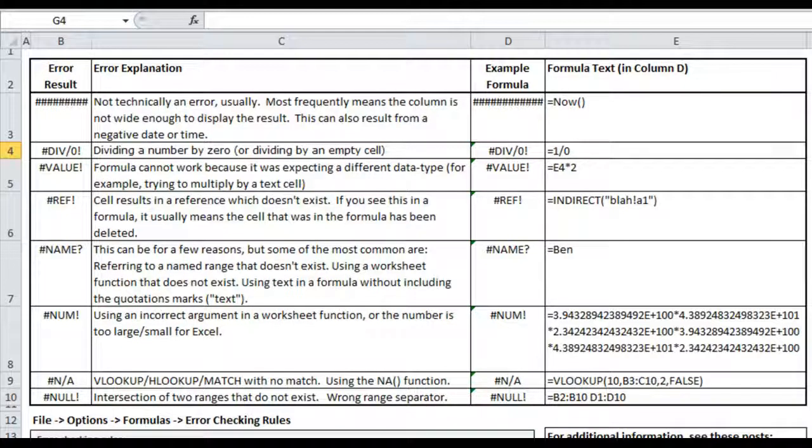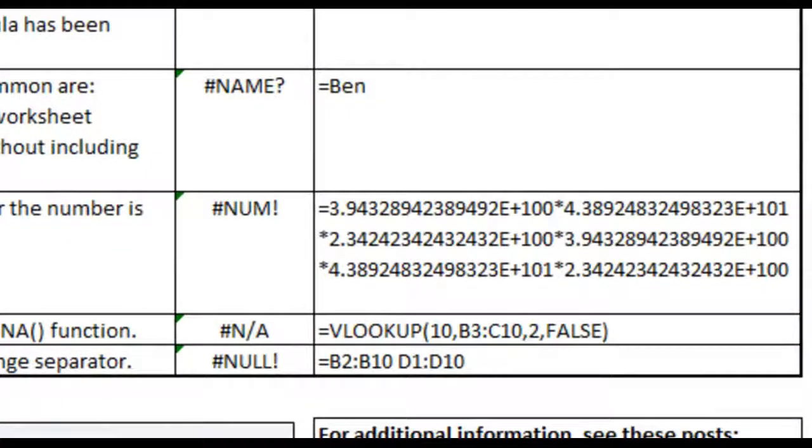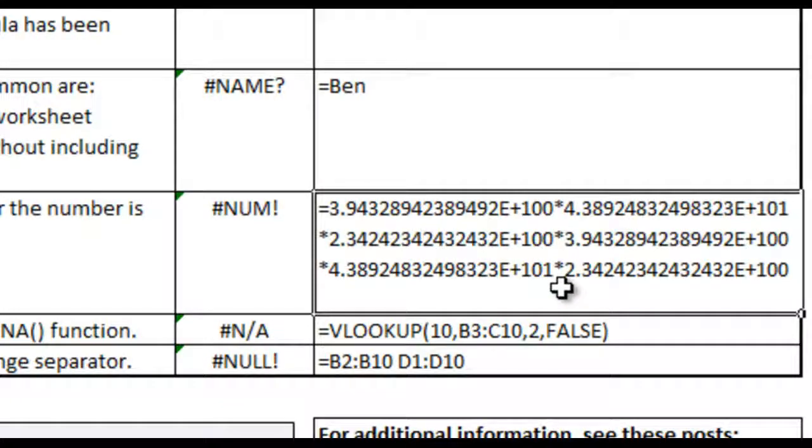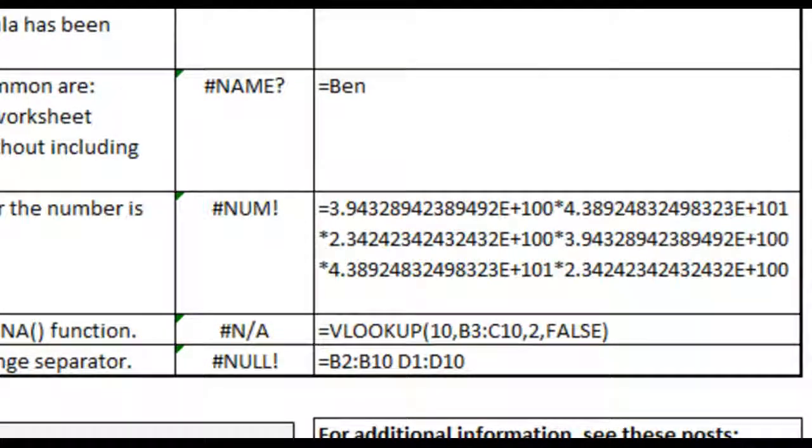The num error is when you're either using an incorrect argument in a worksheet function, so one of the components of the formula is being used incorrectly, or if you have a number that's too large or too small for Excel. So for this example, I'm showing a number that's far too big for Excel to express, which you can see right here, and therefore it comes up with a number error.